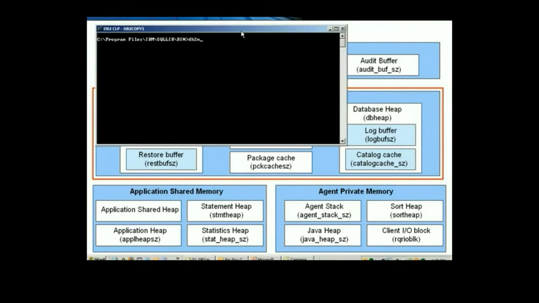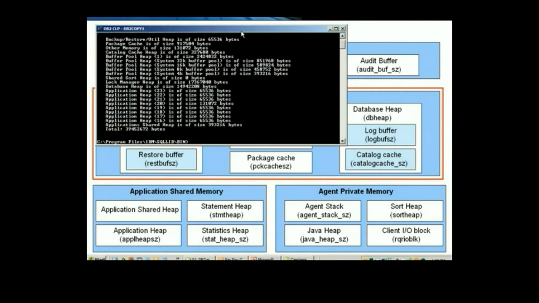Now let's issue a db2mtrk -d -b, which will show us all the database memory consumption, and the -b is for verbose. So we have here the backup and restore utility heaps, package cache, catalog cache, buffer pools, and so on. Now the application heap is actually not in the database global memory, but in the application shared memory area, which we have not discussed yet.